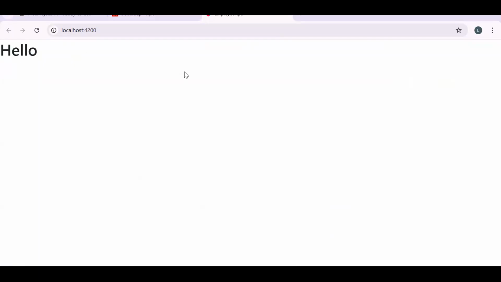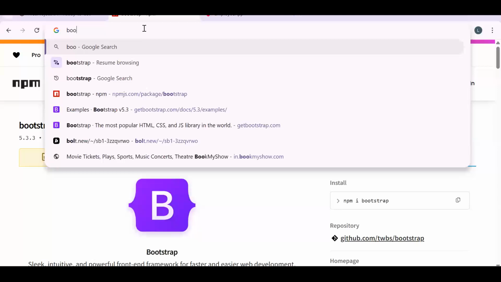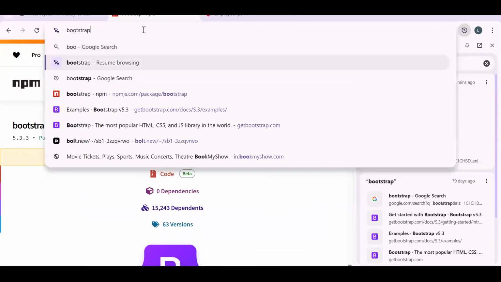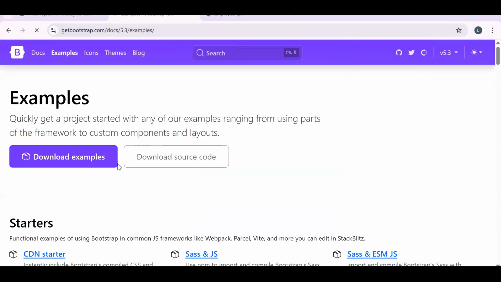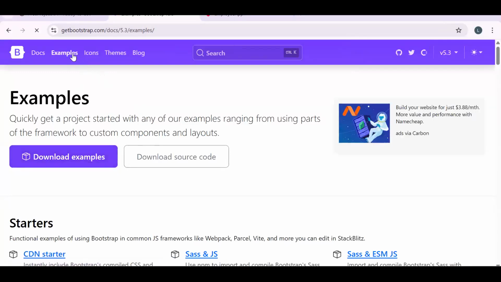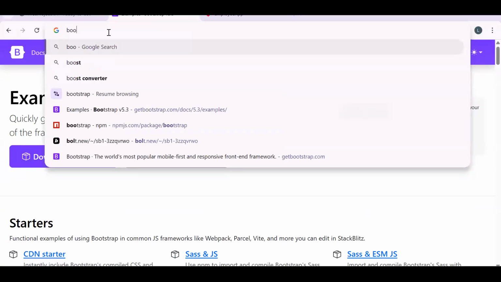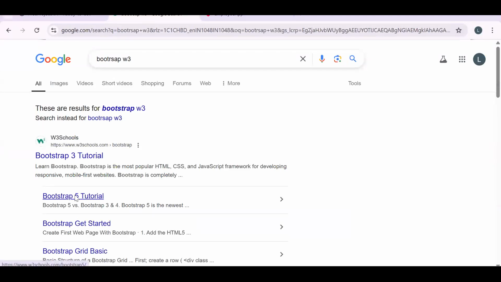Now, as I said, we are going to have two components. Obviously we are creating a project, so there cannot be any project without the navbar. So let's use the Bootstrap navbar. Let's visit the Bootstrap site, W3. I just need a simple Bootstrap navbar.